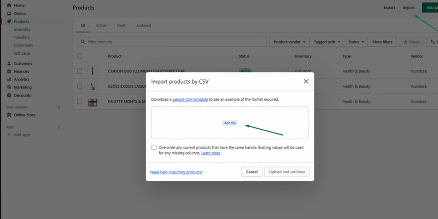After importing, check everything carefully. Review the product details, prices, variants, and images. Some items may need manual fixing. That is normal.